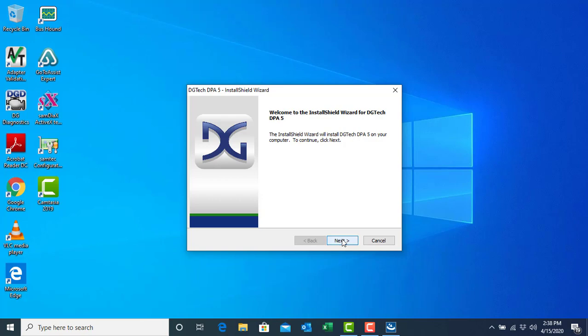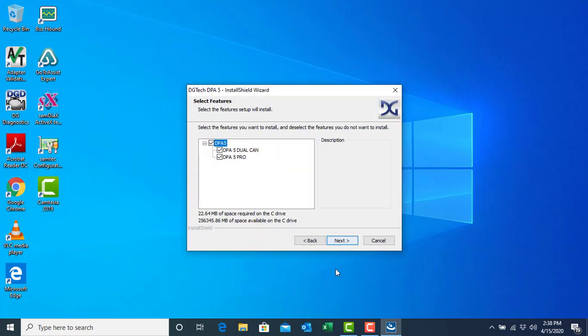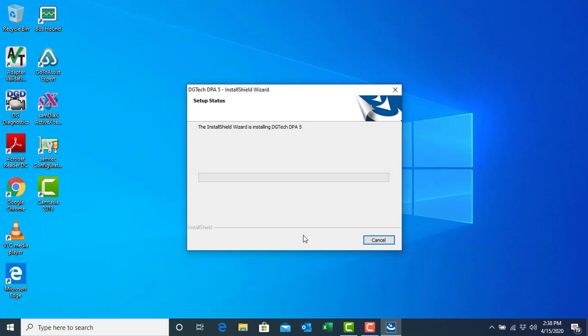Click on Next. Click Next, same folder. And here you can select if you only have the dual CAN, uncheck the Pro. If you only have the Pro, uncheck the dual CAN. If you have both a dual CAN and a Pro, leave both items checked. I'm going to uncheck the Pro since I do not have a Pro, I have a dual CAN. And wait patiently for the install.